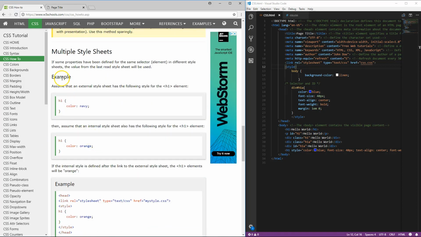You can import multiple styling sheets. So if some properties have been defined for the same selected element in different style sheets, the value from the last read styling sheet will be used. That means basically if we had one of these and we had another one underneath it, it doesn't matter what this one had in there. If both of them had body tags and background colors, it will use the one that is imported last and read last, which should be the one further down the list.